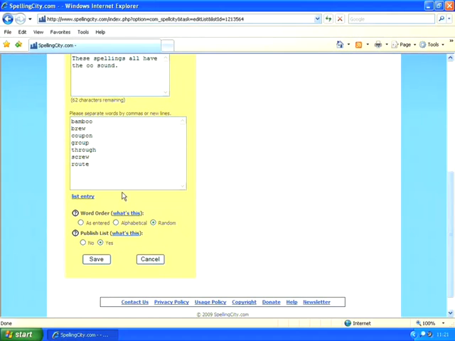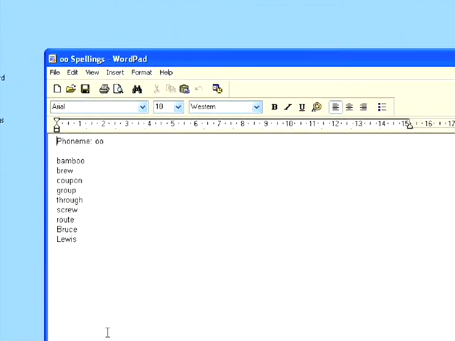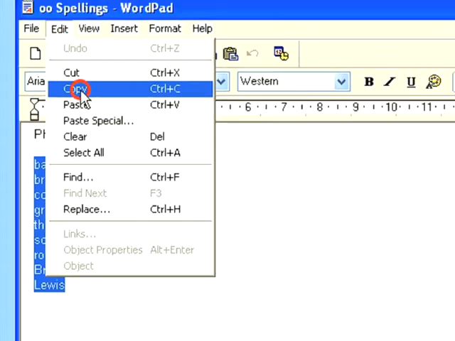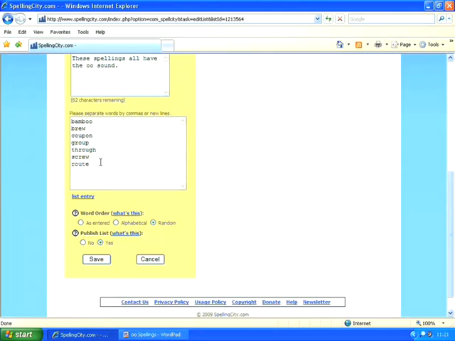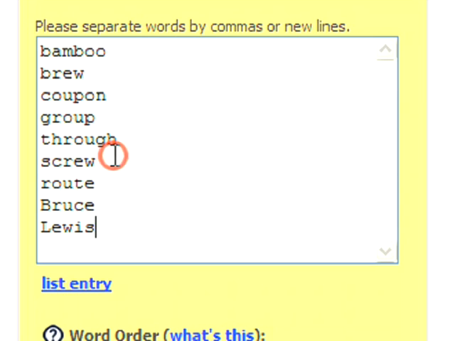Now I've got some spellings set up in a text document on my desktop, so if you already have spellings saved on your computer, it's really easy to use the batch entry to copy and paste them into that window. So I'm going to select my spellings here, copy them, go back to the website, clear what's already in there, and then paste those new spellings in.